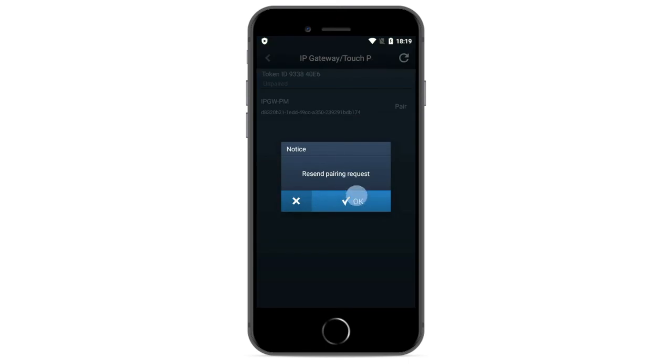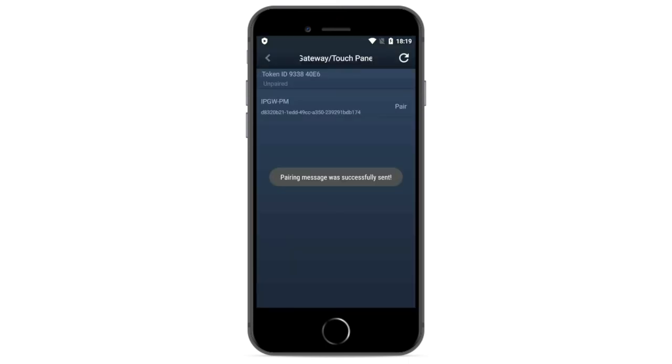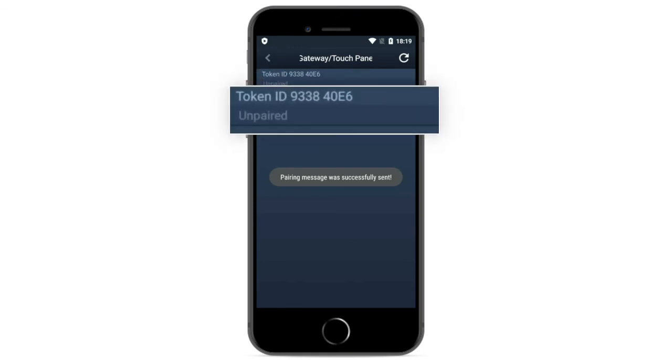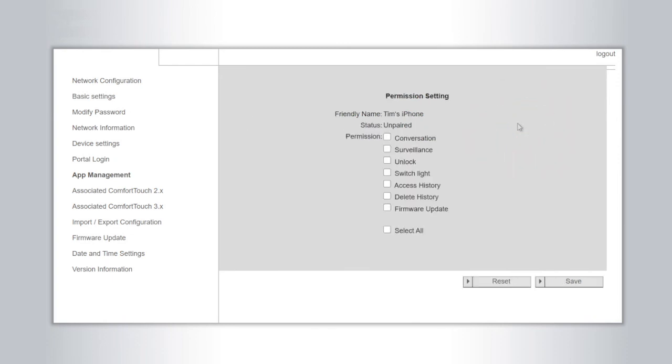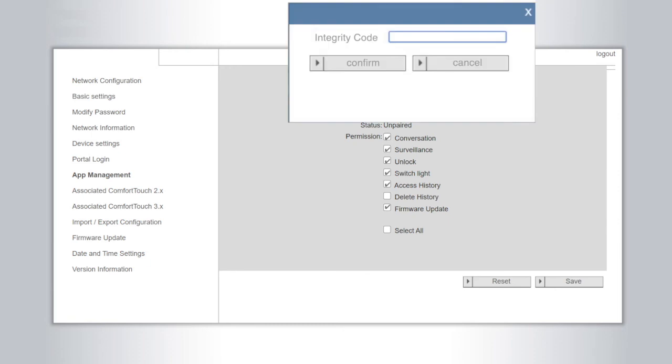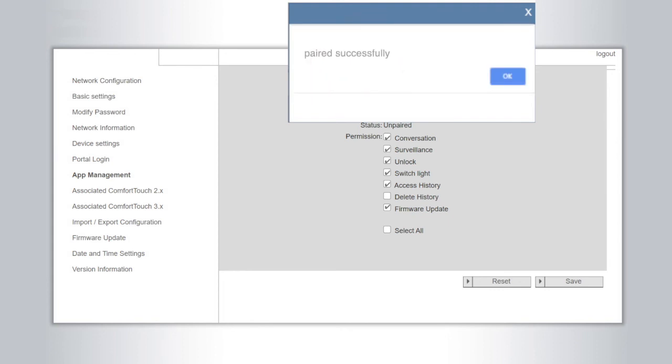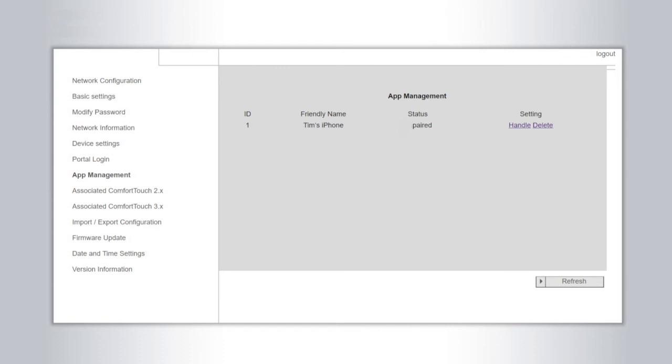Send the pairing request and make sure that the request has been sent. For the next step, write down the token ID shown. Now switch back to your browser with the IP gateway interface and click on Update in the opened app management. Your smartphone is now displayed and by clicking Handle you can display the settings and then transfer them from your notes. Don't forget to save them. You will now see an integrity code on your smartphone as an additional access control, enter it in the mask and click on Confirm. Repeat these steps for every additional smartphone that is to be managed by the IP gateway.